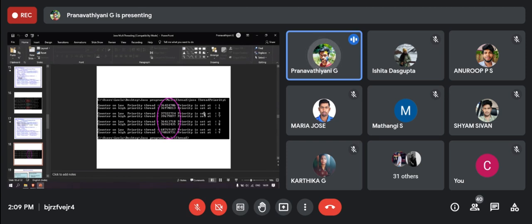So that's how these priorities work. If you think some task needs higher priority, then you can give it a higher number so that it will be executed more number of times compared to the lower priority ones. I'll just make it full screen.